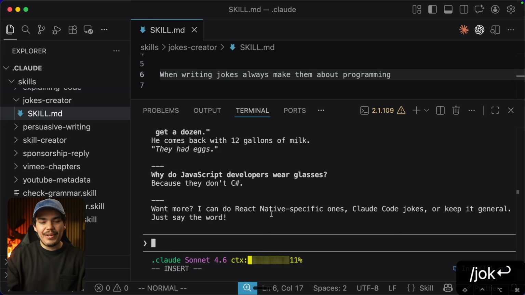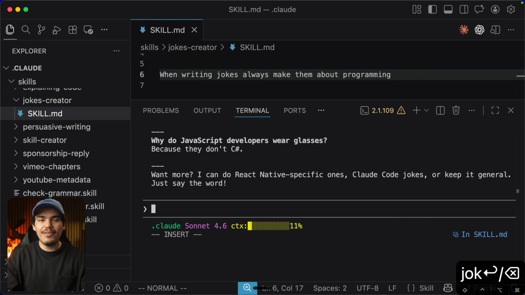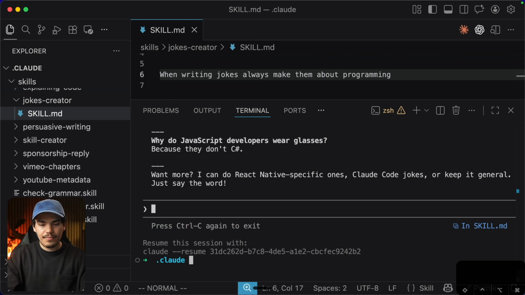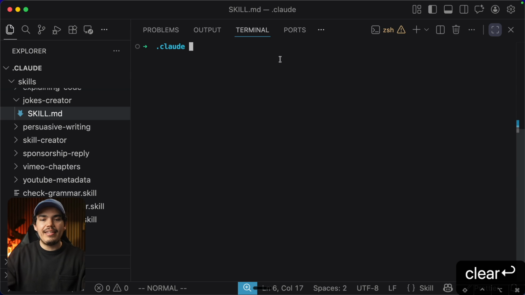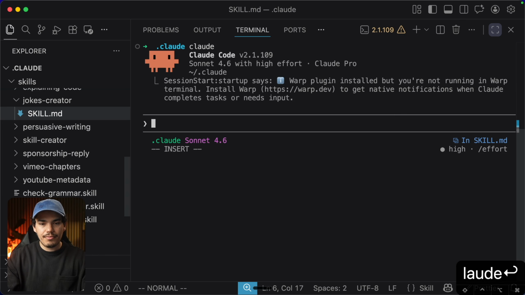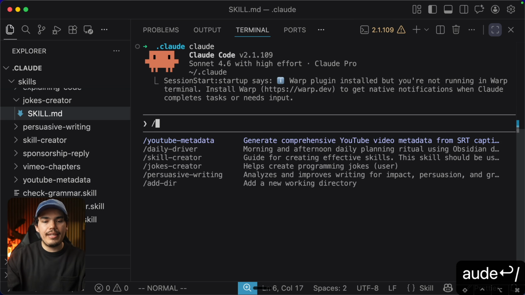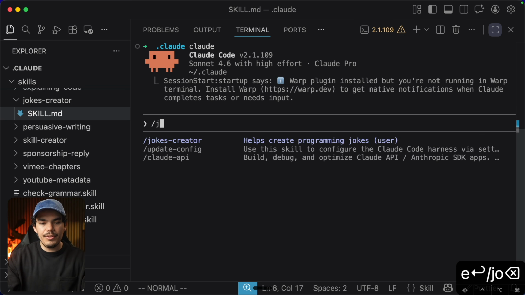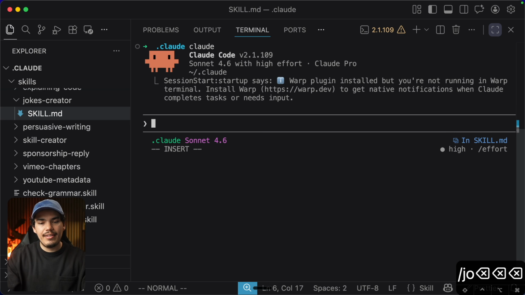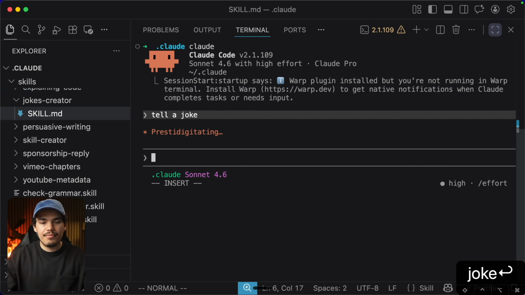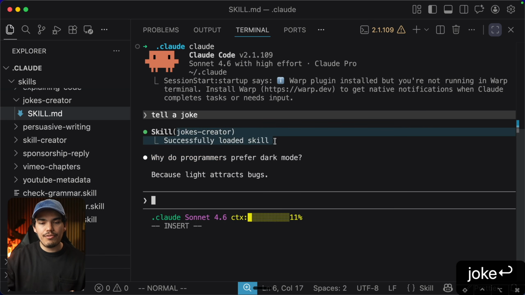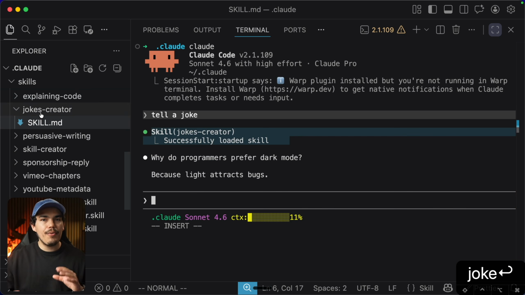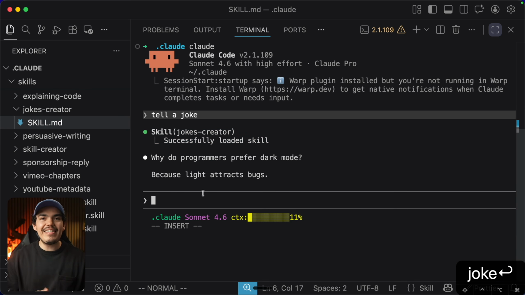So you can call the skill directly by doing / and then the name of the skill, or you can just, let's kill this by pressing Ctrl+C. I'm gonna say clear. Clear is a command to clear the terminal. And then let's just start Claude fresh. You can call the skill directly, jokes, or you can say things like, tell me a joke. And without me doing anything, it's going to load the skill successfully, as you can see here. And this is because I already have the skill here. So at its core, this is a skill.